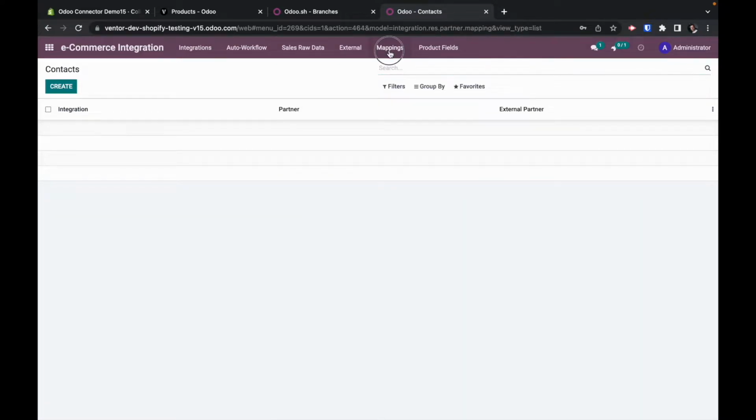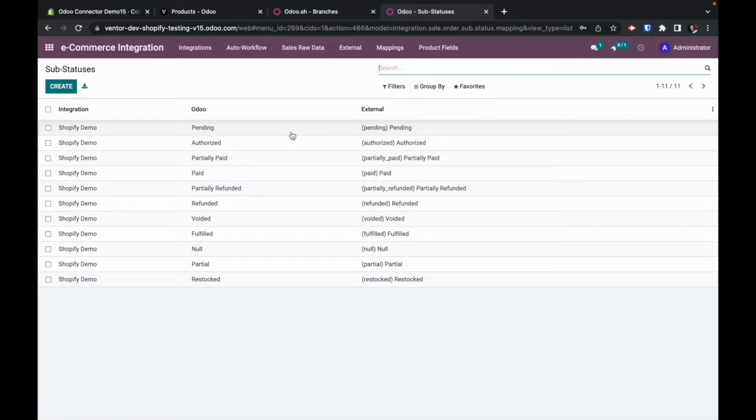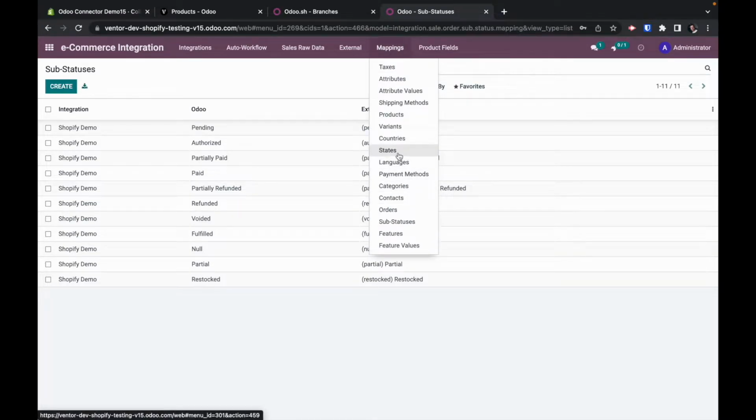Contacts or partners are not yet mapped. Of course, there are no orders. There are substatuses that are created. So these are all statuses that exist in Shopify. They are required for later configuration of download of sales orders. But they are mapped for now, and that's it.